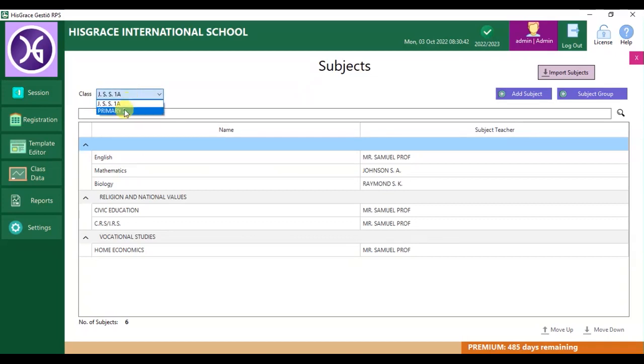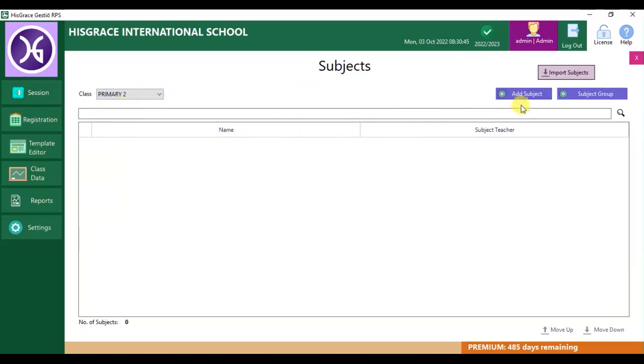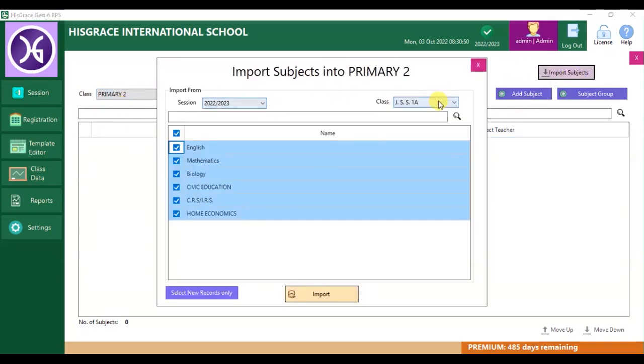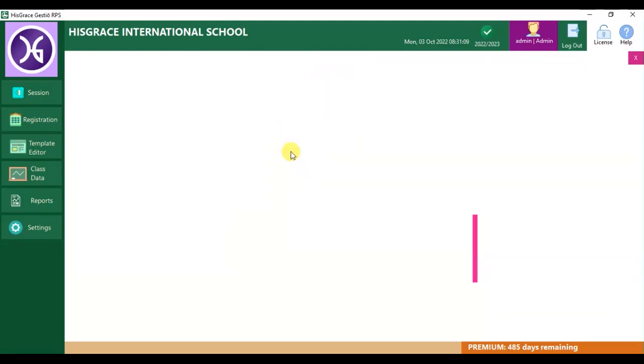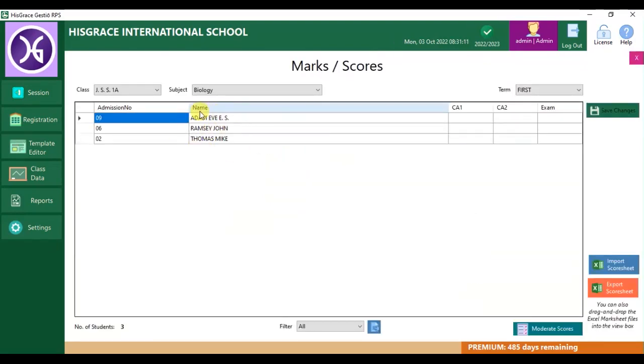Let's add subjects for another class. You can also click the Import Subjects button to add subjects from other classes or sessions within the application. Now, let's move to marks and scores. Make sure the right class, subject and term is selected at the top.